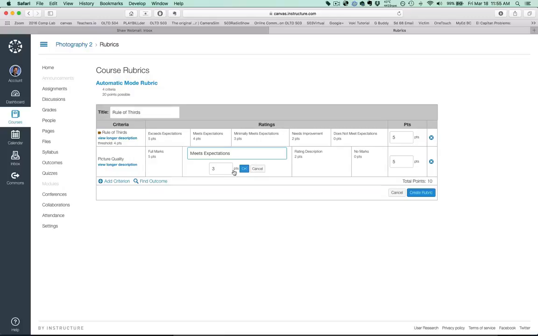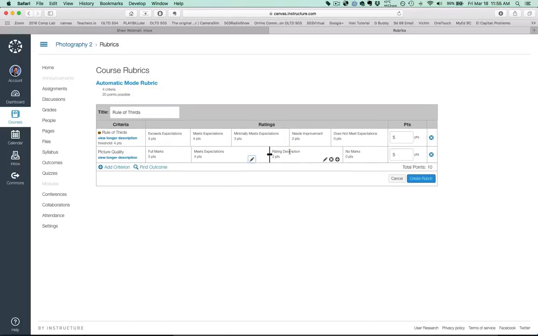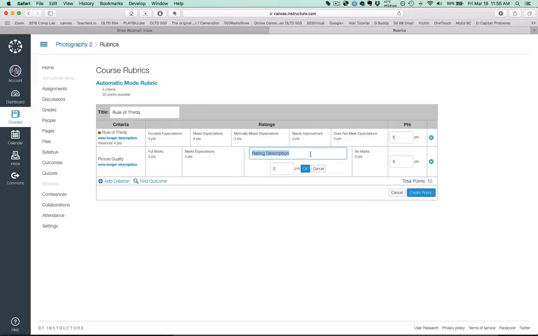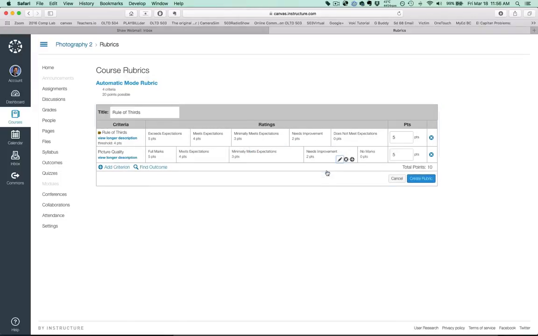If I can type here, at 4. Okay, and then I can click on the pencil. So I've got 5, 4, 3, 2, and 0 for my total of 10 points now for this rubric, and click Create Rubric.